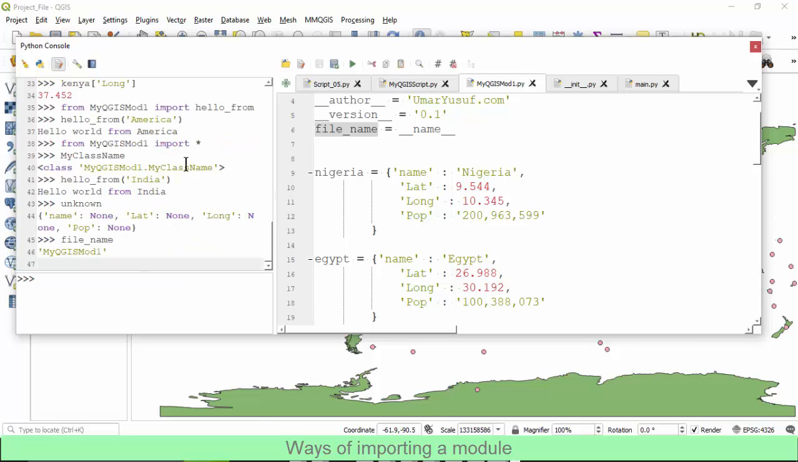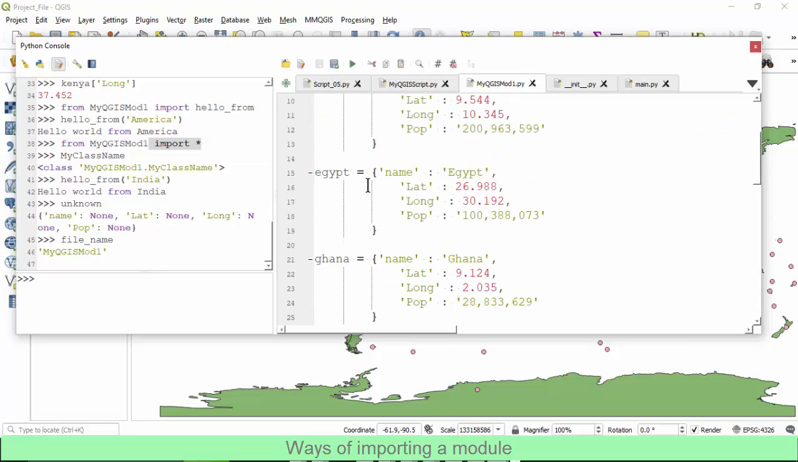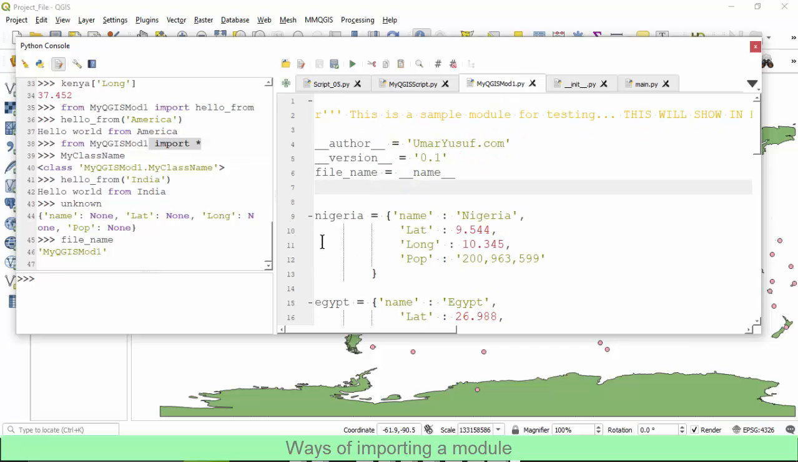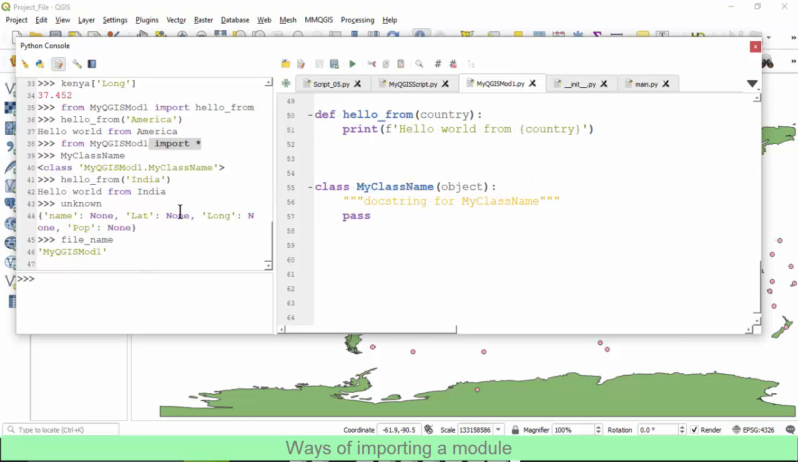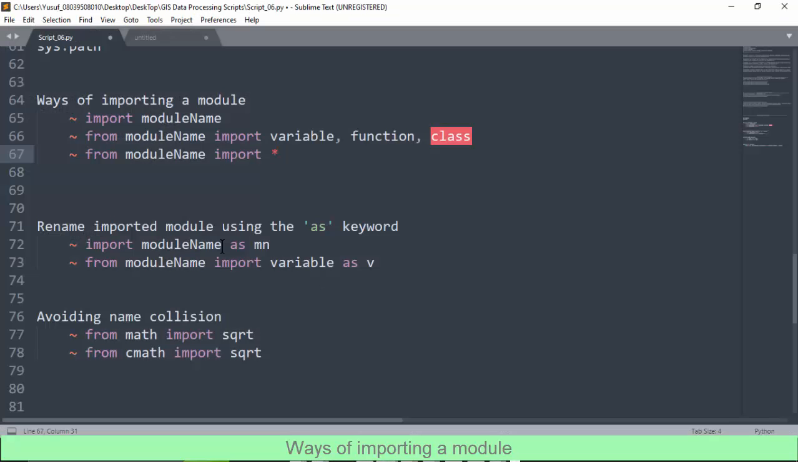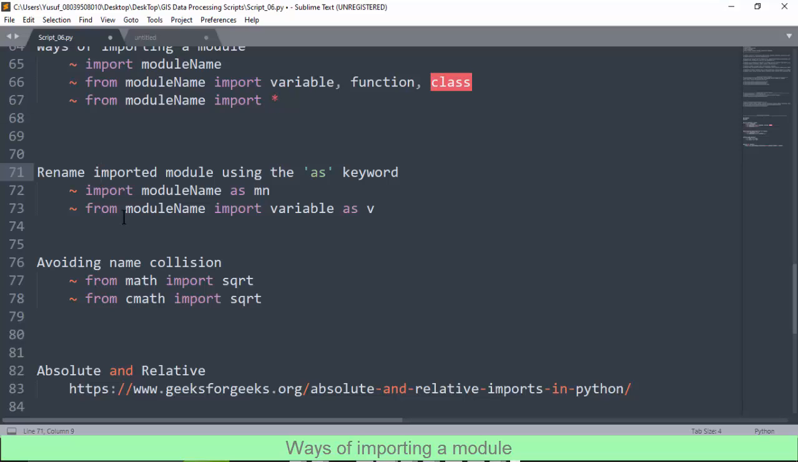But usually, if you have a very huge module or library or package to import, it's not advisable for you to import everything, especially if you are not going to make use of everything that is there. So it's better you just import the few objects that you are sure of working with. And the reason why it is frowned upon to import everything is because you can easily fall into name collision. So I'm going to talk about that in a moment.